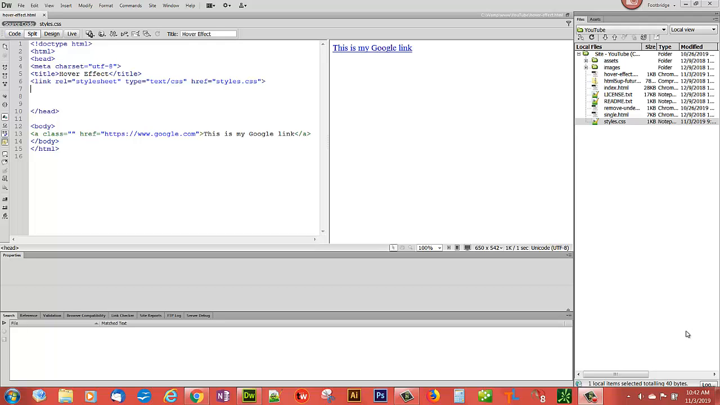In this video, we're going to create hover effects, visited effects, and active effects for links. This is done with special class CSS called pseudo class CSS, and it just creates special effects, basically.